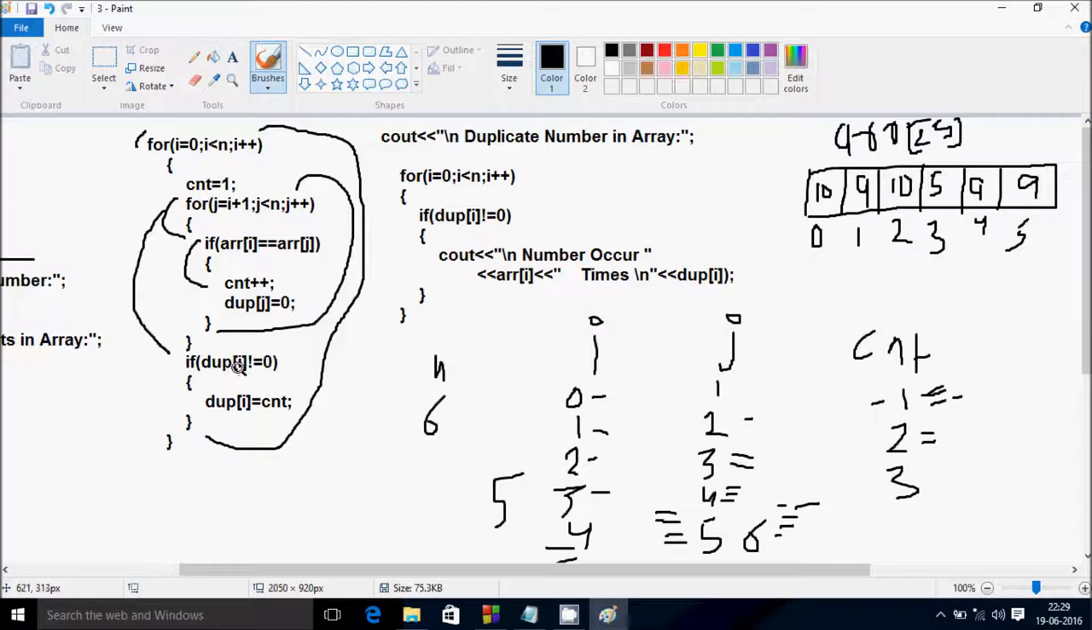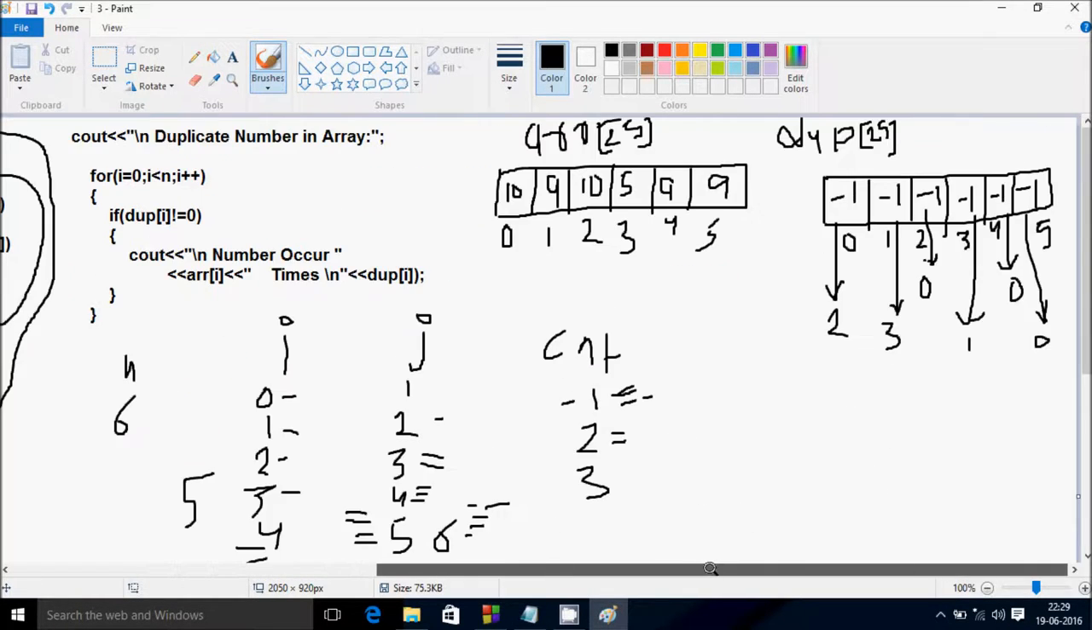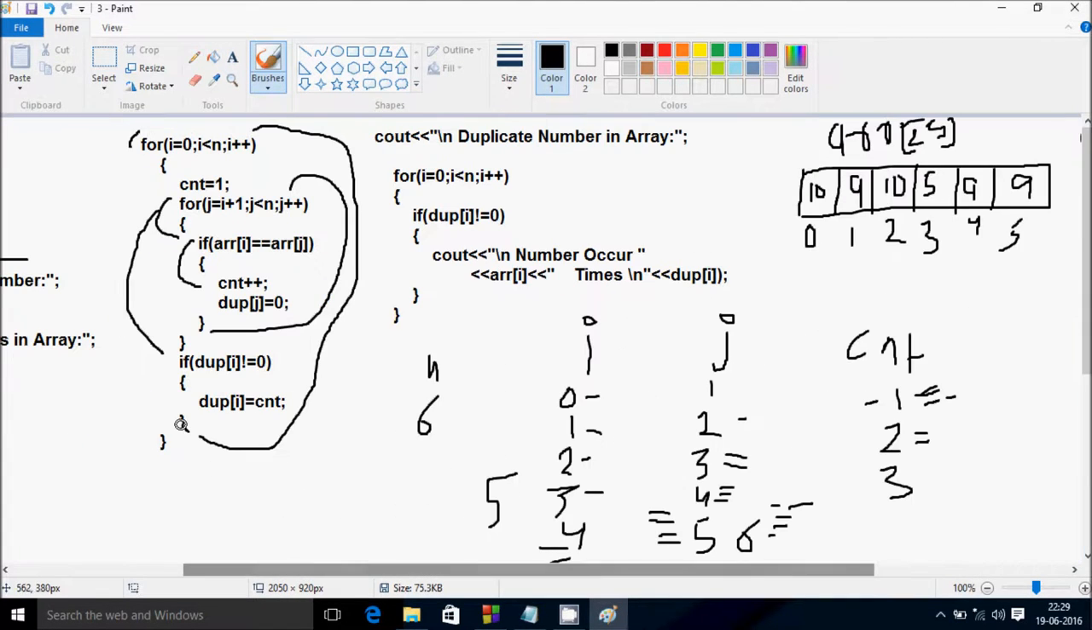So here, if dup of i not equal to 0, so dup of 5 position not equal to 0. The 5 position is 0, 0 not equal to 0, the condition is not true. So that does not coincide. Hereafter, i is increased by 1, so i becomes 6. Check the condition, 6 less than 6, the condition is not true. So n value is 6, 6 less than 6, the condition is not true, so that does not coincide.